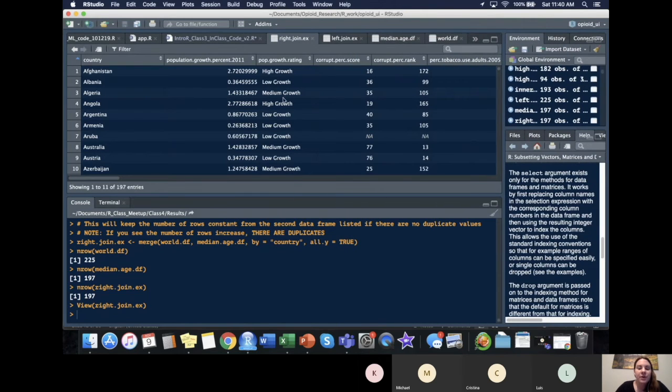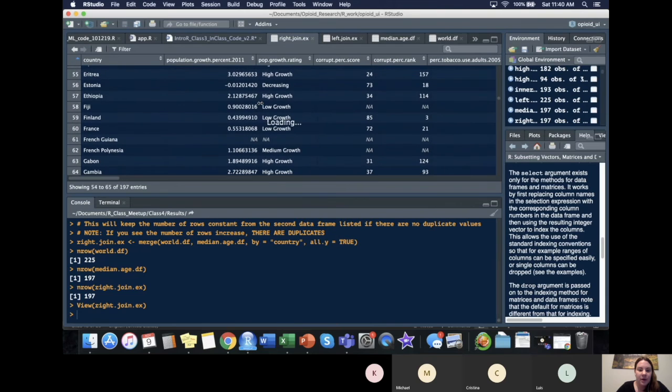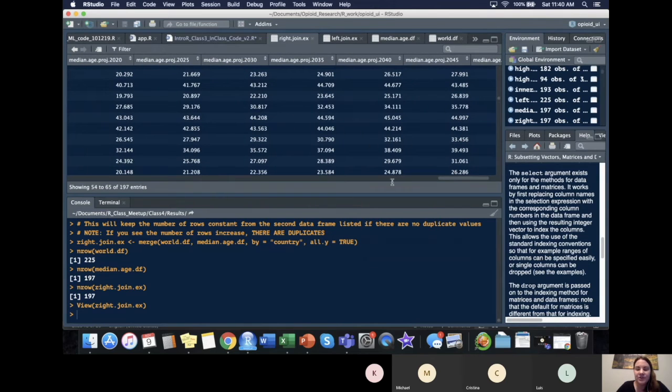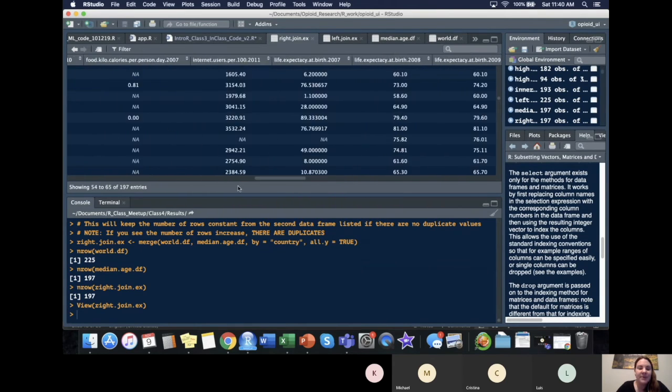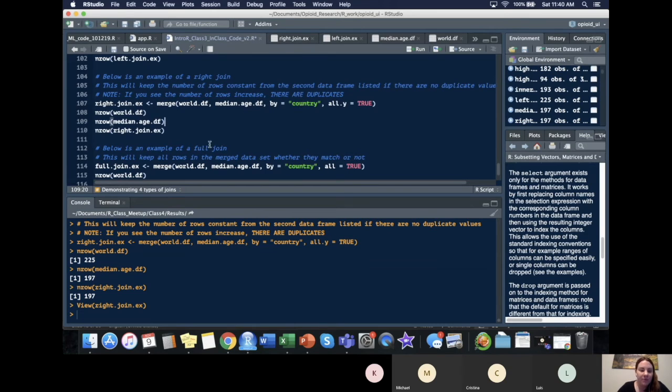So you're seeing here, these came from our world.df. Now, French Guinea occurred in our median age data set, so it's not missing. But when you go to the variables from the world.df data frame, it is missing there because it occurred in the median age, but did not occur in the world.df. So it's kept in, but it's left as missing. So hopefully that helps.